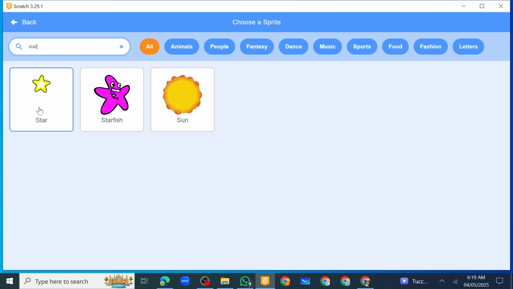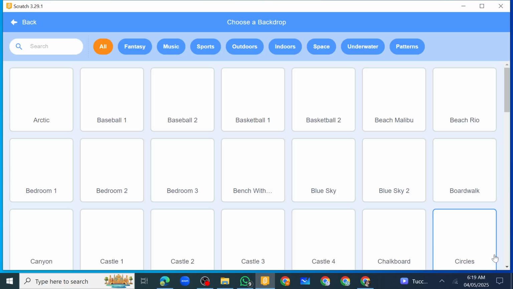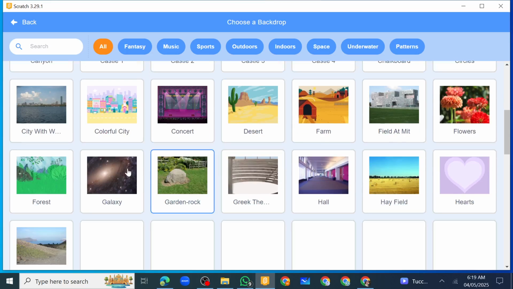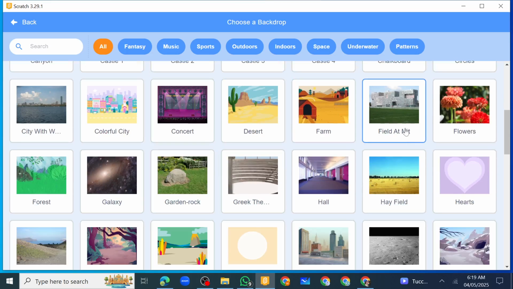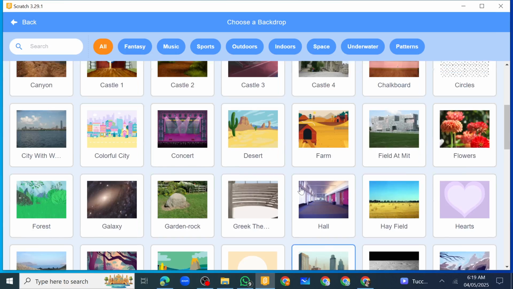star at the top. Once you select your sprite, if you see that the size is small, you can go to the size option here and instead of 100, make it 200. So it will be a little bigger now. Next, you have to go to the button here and choose a backdrop. I have chosen a galaxy backdrop for my program. It's up to you. You have a lot of choices here. You can choose any backdrop you like.